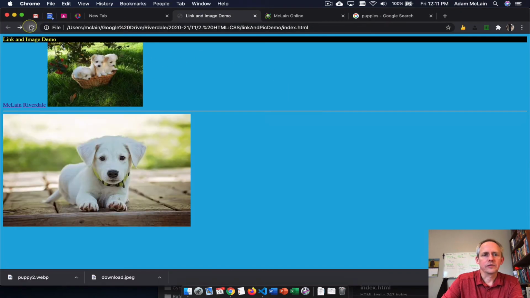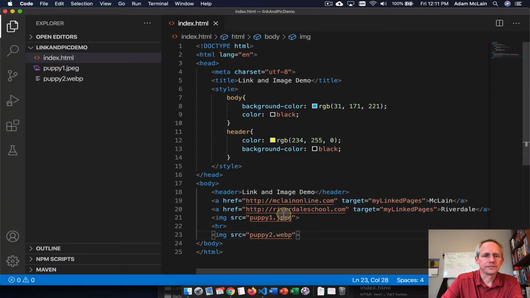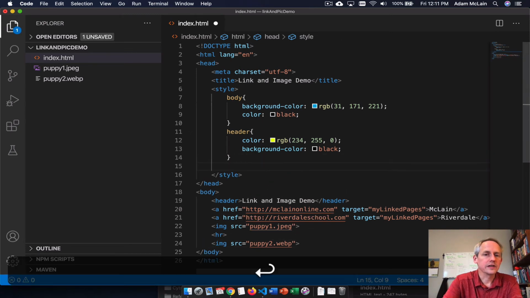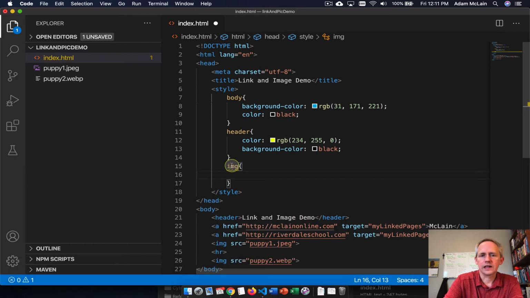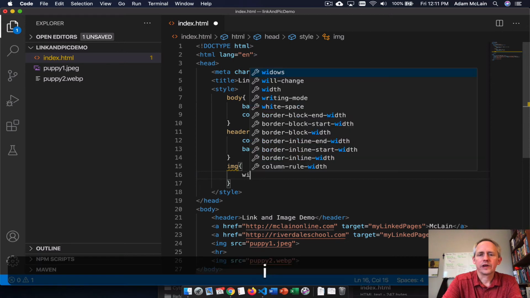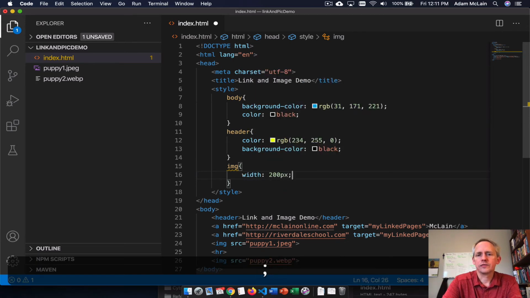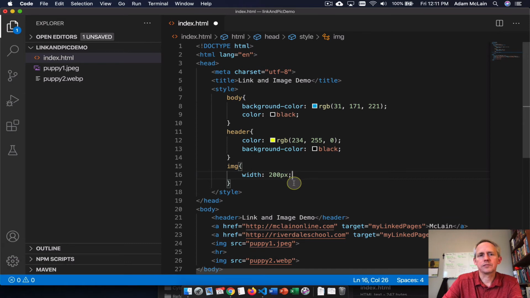And then I'm going to come back and reload. And now I've got this one. And that'll take care of that. If I want to force an image to a particular width or to limit its width, I can style just by accessing the name of the tag, image, IMG, and I'm going to give it a width of 200 px. Px stands for pixels.